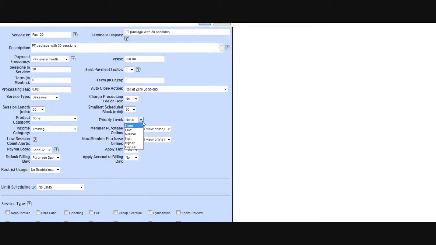Priority level, this is going to adjust the color of the package. So if it was highest, it's going to show up in red. If you have it in higher, it's going to be in orange. And then we've got yellow and blue and a few other colors to break up the different types of training packages that you're selling so that they're easier to identify when you're in that purchase view.